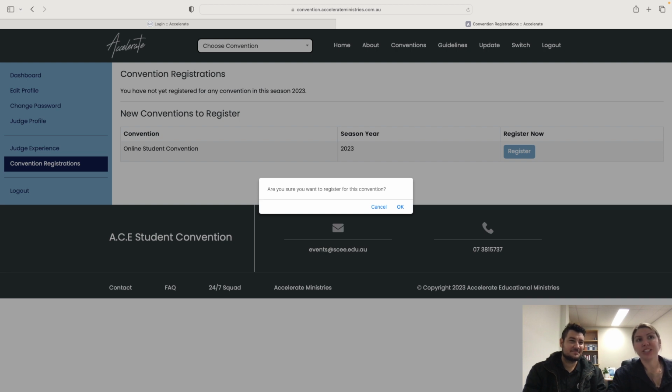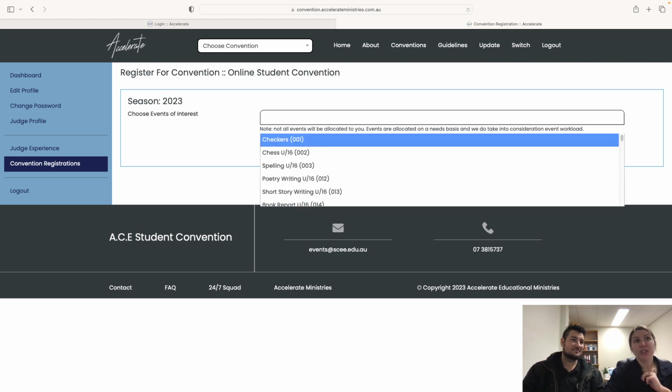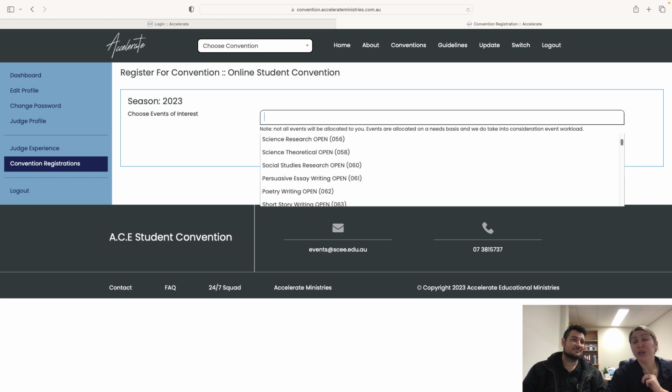Are you sure you want to register? Yes. And then this is where you can type your events in. So you can search them three ways. If you click into the box, it will give you a scroll box here. So you can just scroll down and have a look at all of the events.